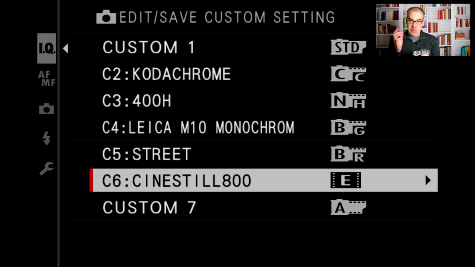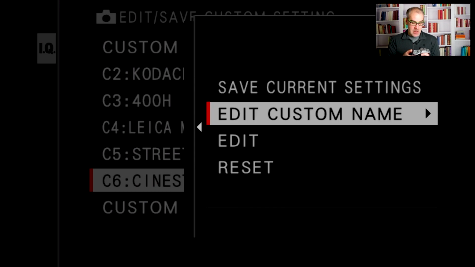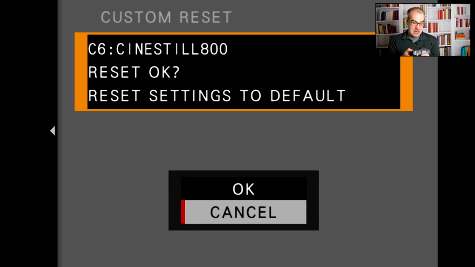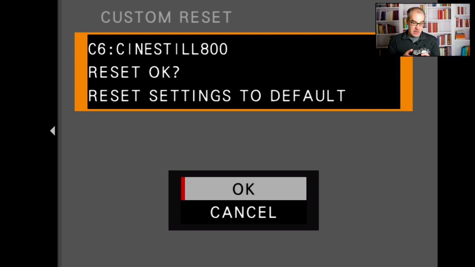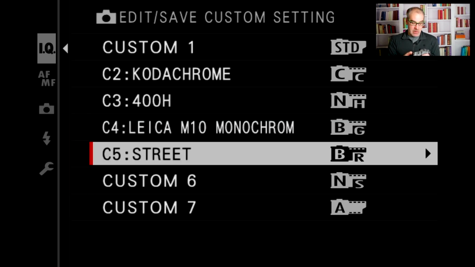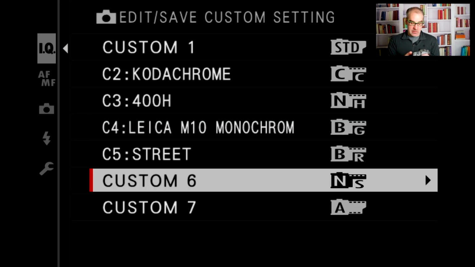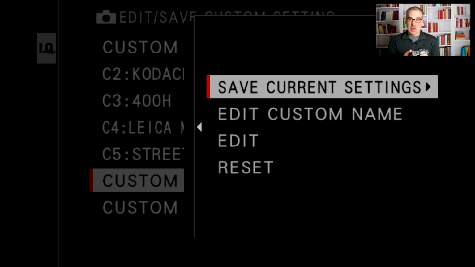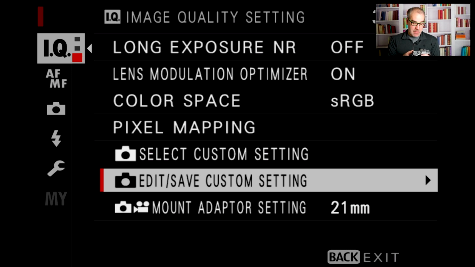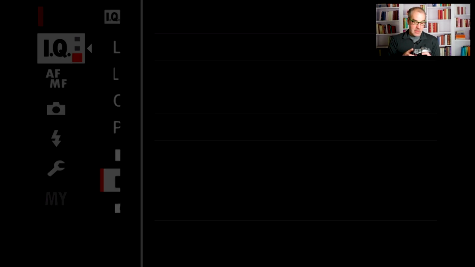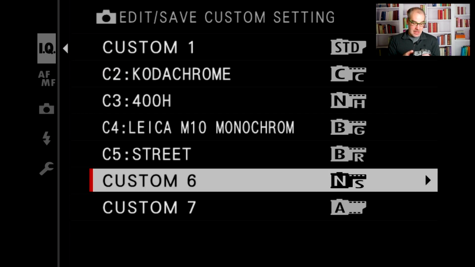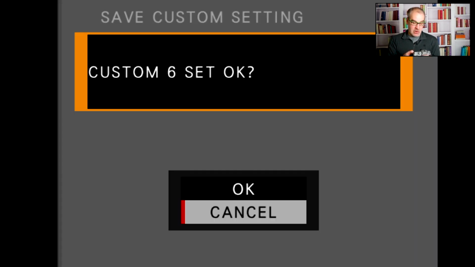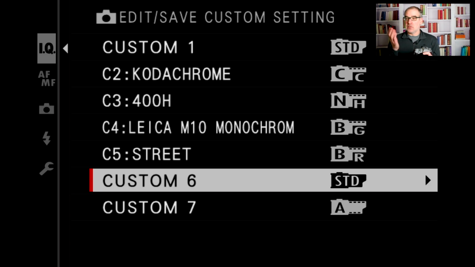So you want to select the one you want to reset. You hit menu OK, then you scroll down to reset. It's going to ask you to confirm. You hit OK, and then when you go back, now it's set and it's completely reset. So when you go in now, you can edit the custom name. If you set up your new film simulation recipe, then you can go back in and select it and save your current settings as custom 6. So that's how you would reset it and save it using the menu system.